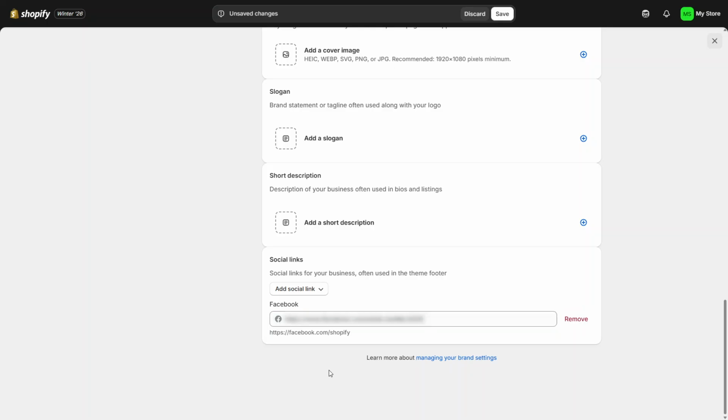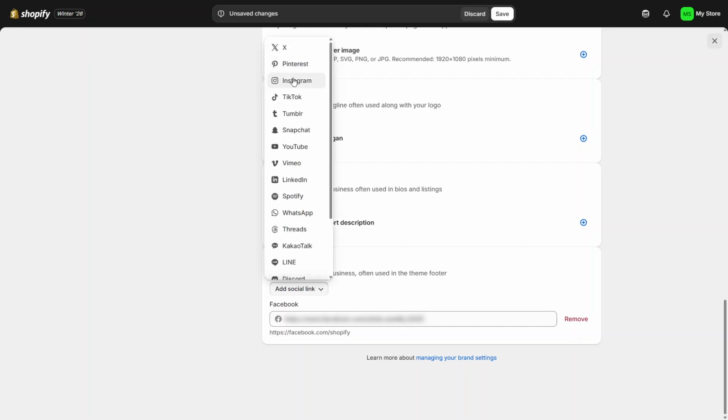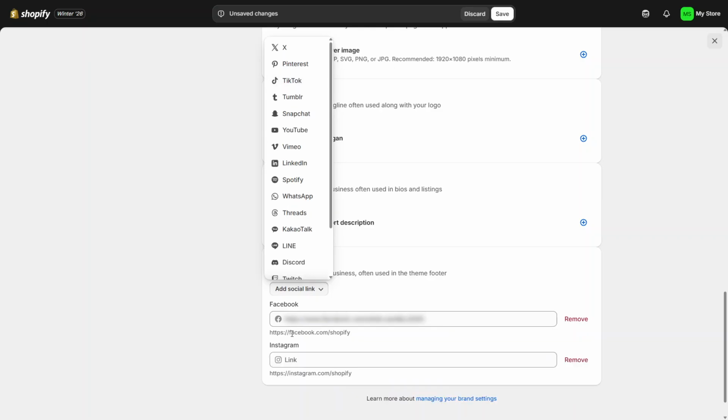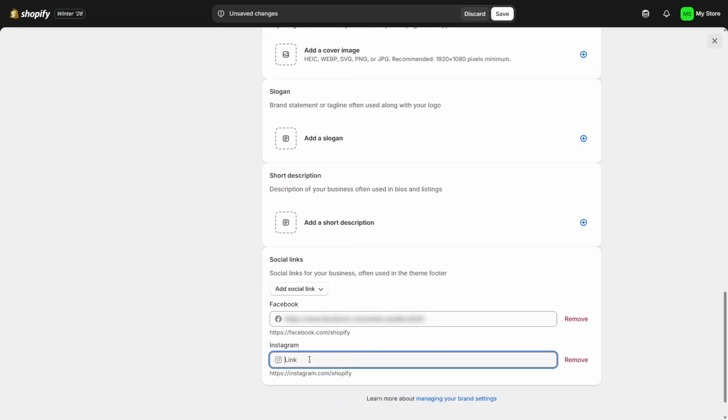If you want to add another social media platform, simply click the drop-down again, choose the next platform from the list, and repeat the same process. A new text box appears, and you enter the full link to that profile. You can add multiple platforms this way, one after another, keeping everything organized in one place.